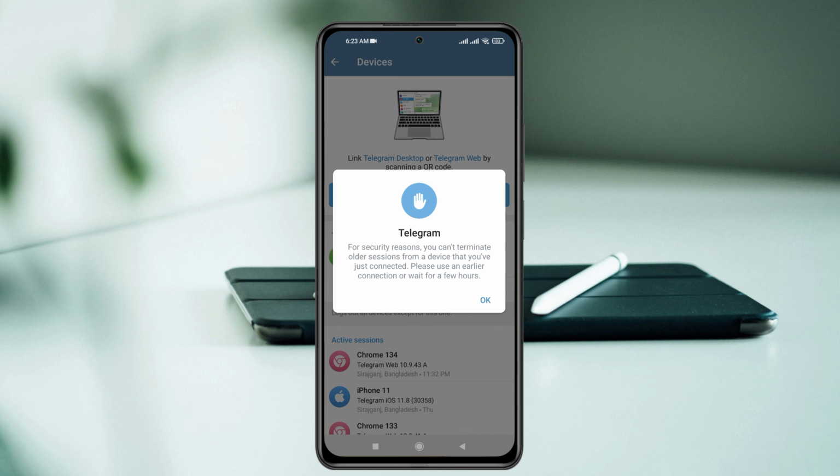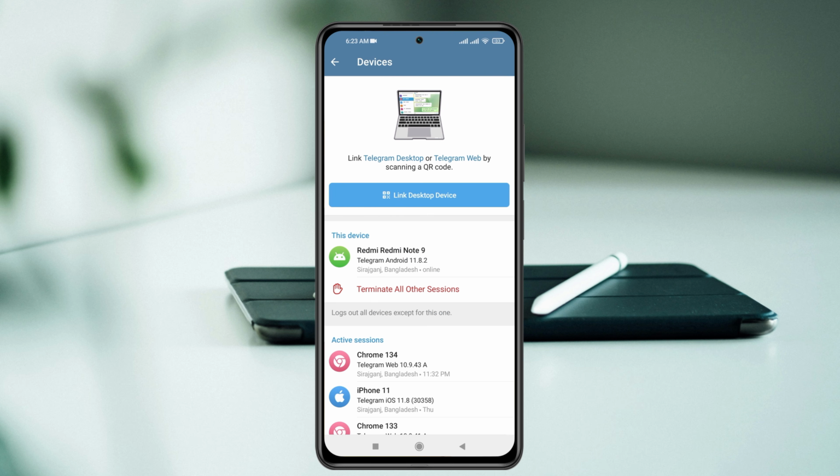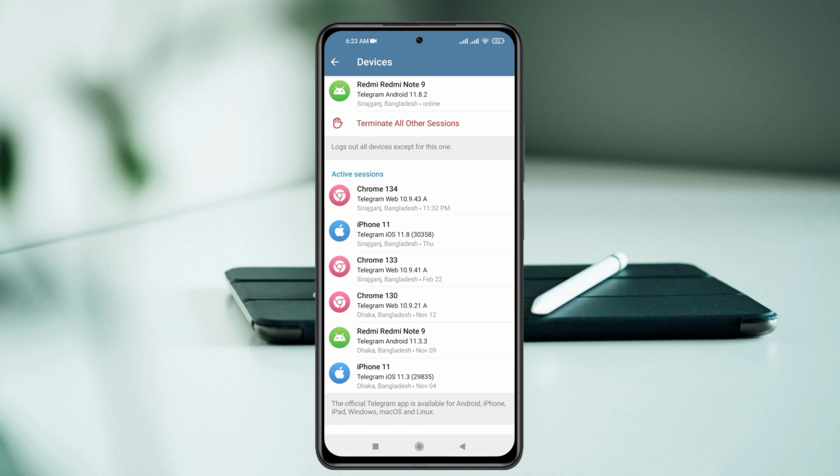This problem mainly appears when you log in to your Telegram account with a new device. This feature is actually for security purposes. As you can see, it says, please use an earlier connection or wait for a few hours. So you have to wait for a few hours, up to 24 hours, in order to terminate any session from this phone. This is for security purposes. You have to wait, and after that you will be able to terminate from this device. This is how you can do this process.